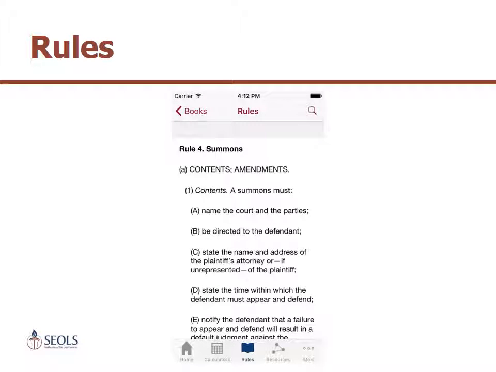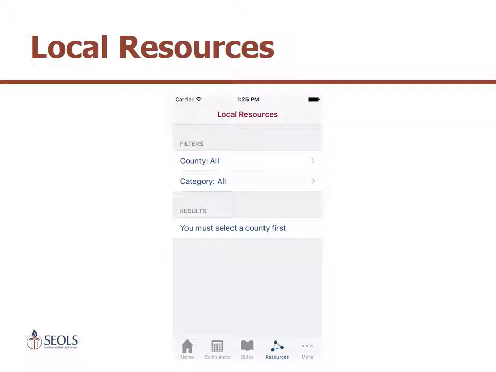Like the calculators, the rules are all coded into the app and so are available even if you do not have an internet connection. Moving on to the local resources page, you will find a list of resources available in various Ohio counties. Simply select the county you wish to view, then choose what category of resources you're interested in seeing. Note that you cannot view any resources until you have first selected a county.